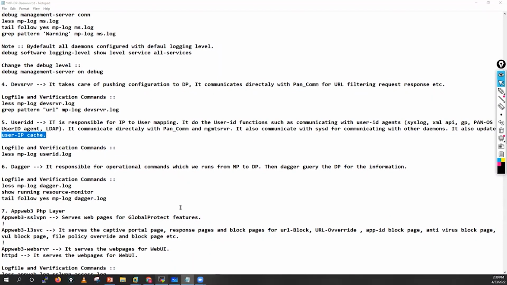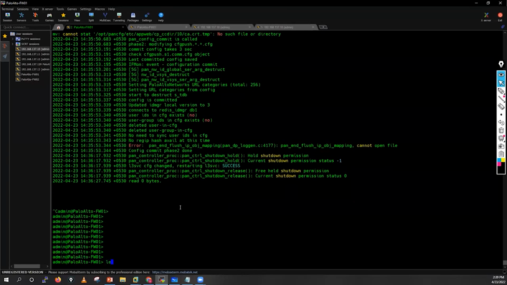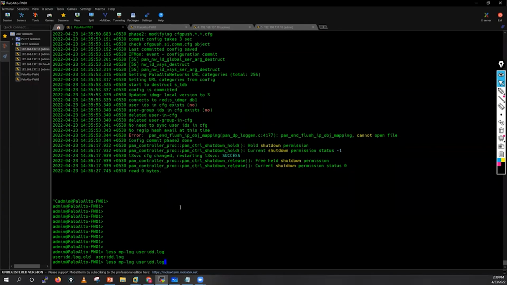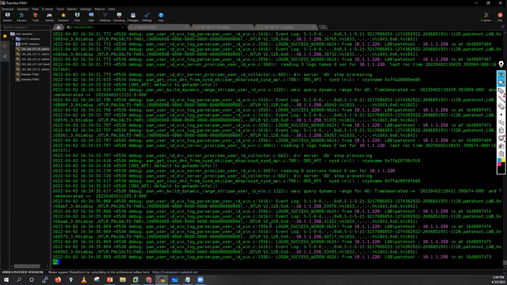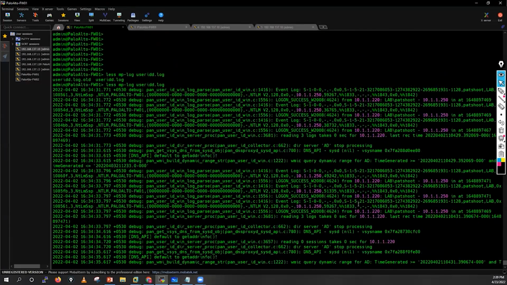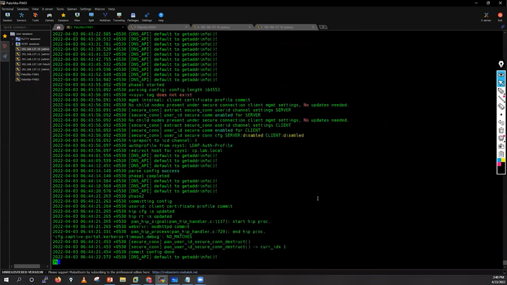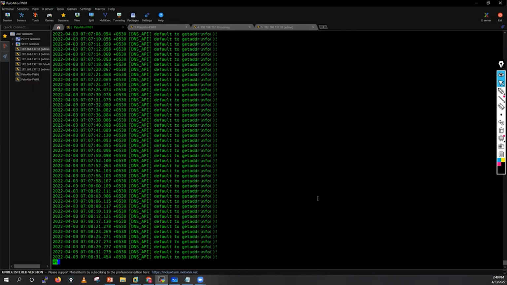If you want to see the log file of the user ID daemon, you can run this command: less mp-log userid.log. This is the log file, and in this log file you will see everything: the NTLM connection, all the details. You will get all the details of that particular daemon.